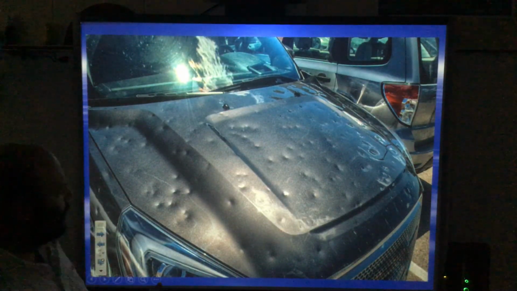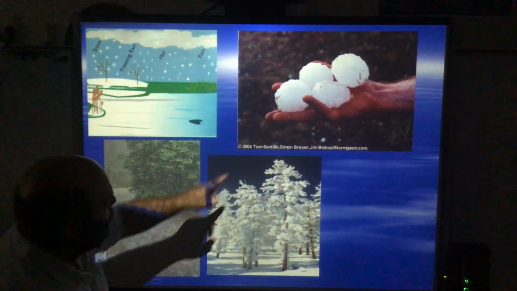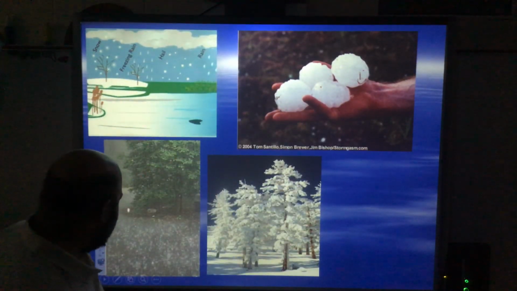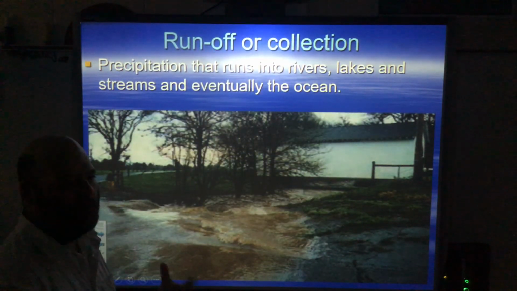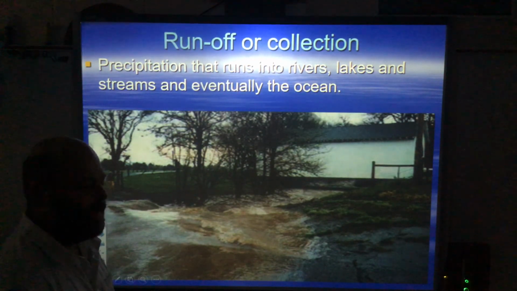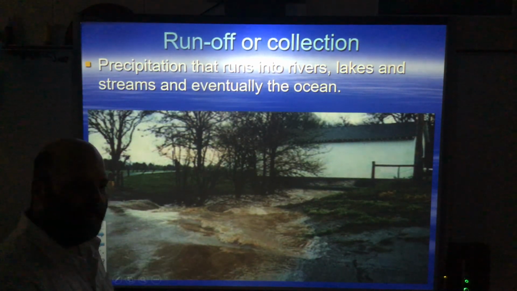So once all this precipitation hits, it's got to go somewhere. There's some giant hailstones right there. It's got to go somewhere, okay? And we call that a runoff, okay? So once this precipitation falls, it's got to go somewhere. It just can't sit in your backyard, okay? It can soak into the ground, but generally it runs places.